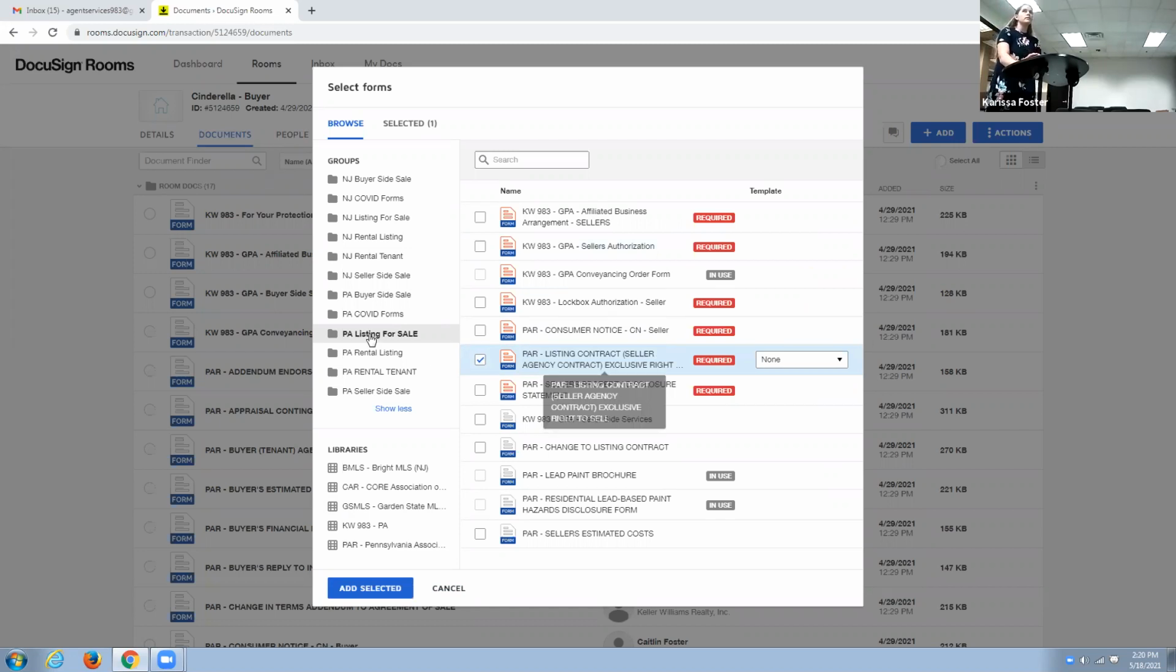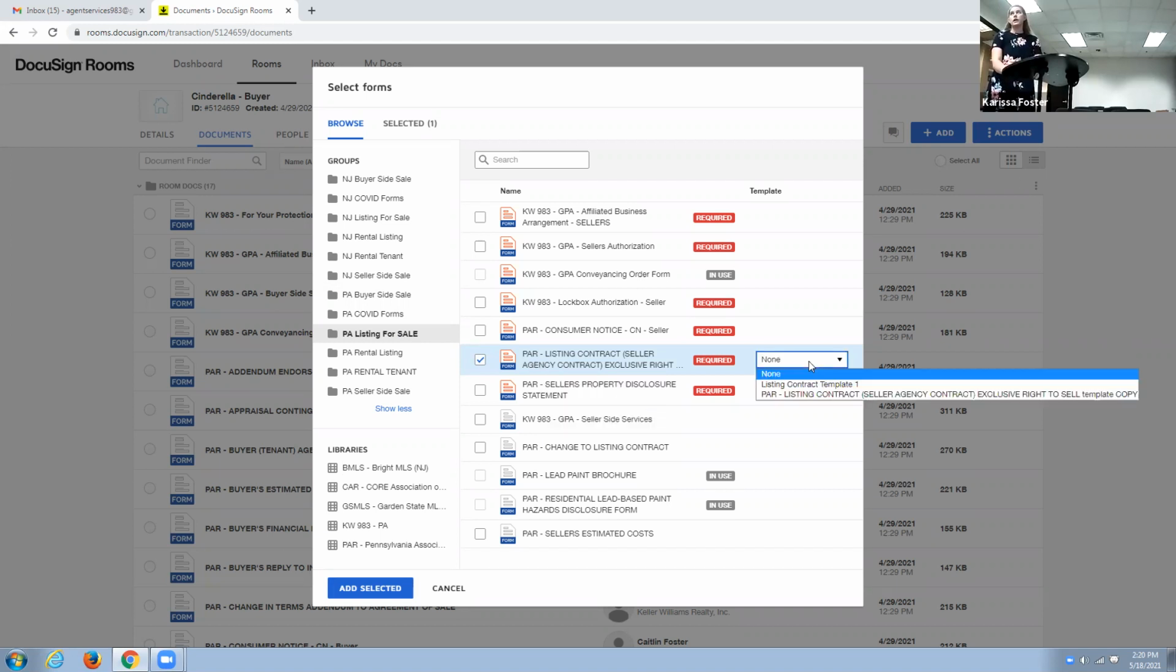So we choose our group from the side, so it'd be PA buyer side sale, just using this as an example. We would check off the box. As soon as you check each box, for every form that has a template attached to it, you get a drop down right to the right that you can just apply the template as it goes into the room, which is awesome, in my opinion. It makes templates way, way better.